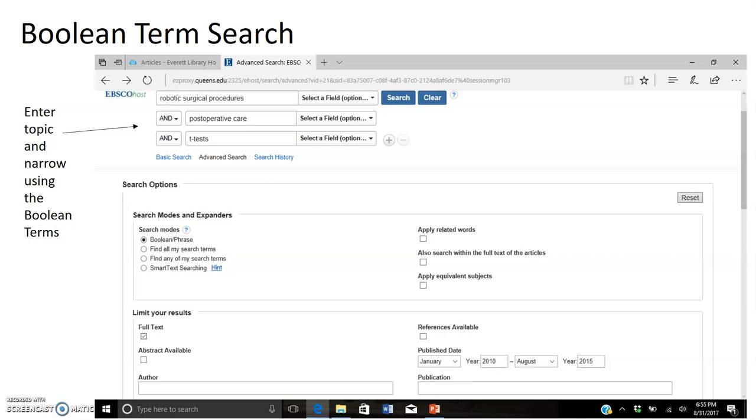This screenshot shows the search for robotic surgical procedures and postoperative care, and those are research studies that use t-tests to evaluate the results.